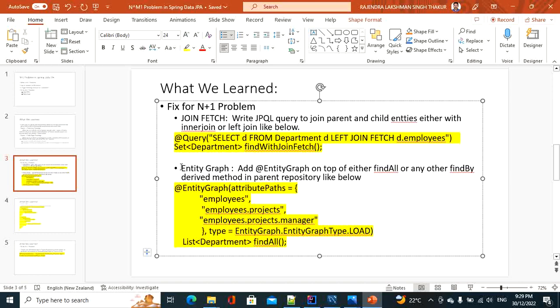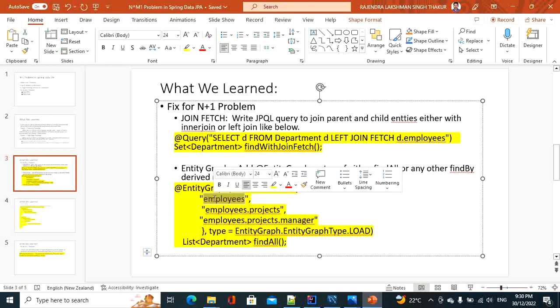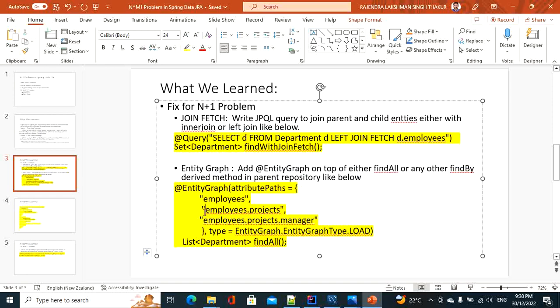The second possible fix is entity graph. Whatever your parent repository is, in our case the department repository is the parent repository, there we need to add something like this. Just on top of the findAll method we need to add @EntityGraph, and after that attributePaths. Here, in the department entity we have a one to many association with employees, and I am interested to pull their respective projects, so obviously I specified employees.projects. I am even interested to pull the projects' manager details also, so obviously we need to specify like this.